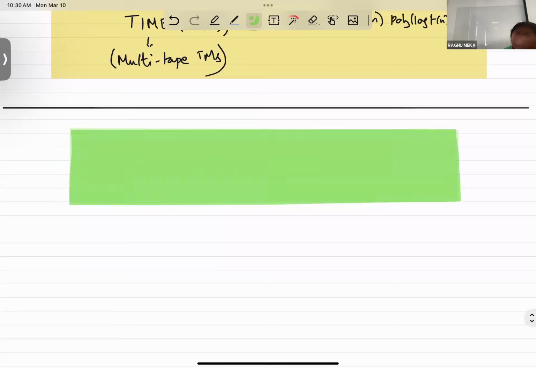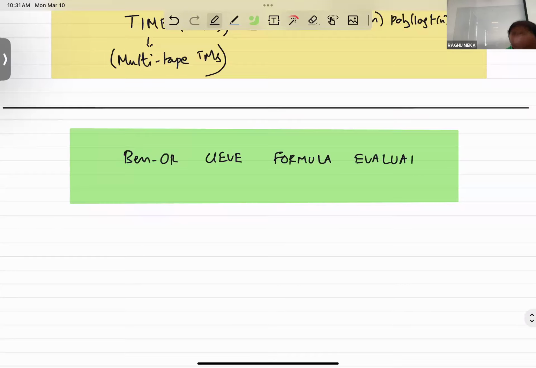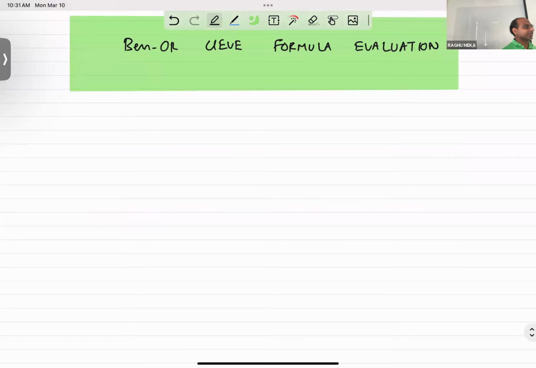So put the tree evaluation problem on the back burner for now. We'll talk about another tree evaluation question, but in a much simpler setup. And this I'll call Ben-Or and Cleve formula evaluation. Okay. So before starting tree evaluation, let's think of a simpler task, which is formula evaluation.